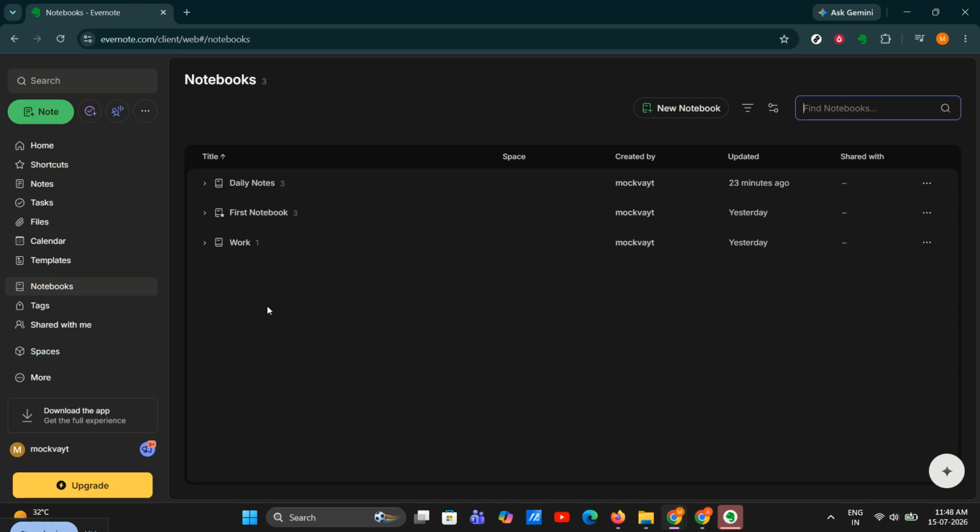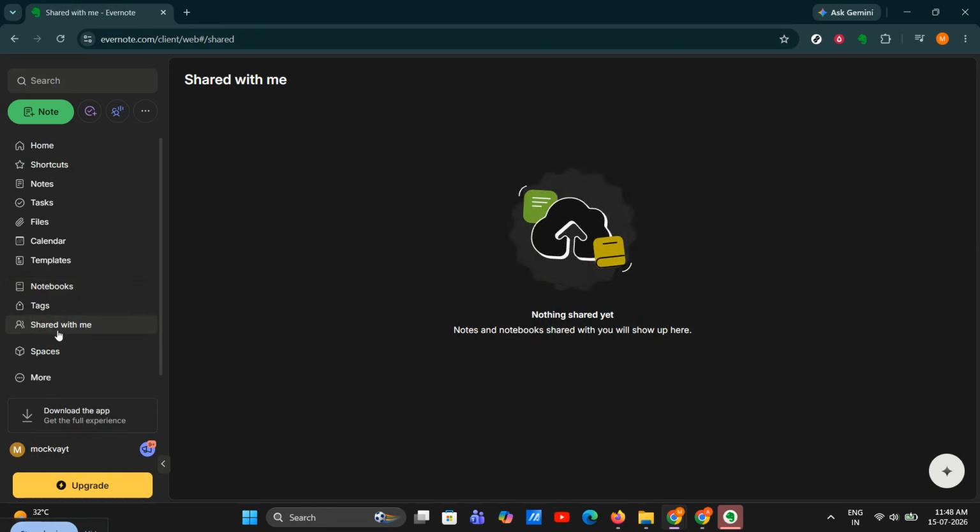After you open Notebooks, look carefully for a section or tab labeled Shared with Me. Depending on your Evernote layout or version, it may appear as a separate area or as part of your notebook list. This is where Evernote keeps notebooks that other people have shared with your account. If you don't see it right away, take a moment to scan the full notebook area, because shared notebooks can sometimes be grouped below your personal notebooks.